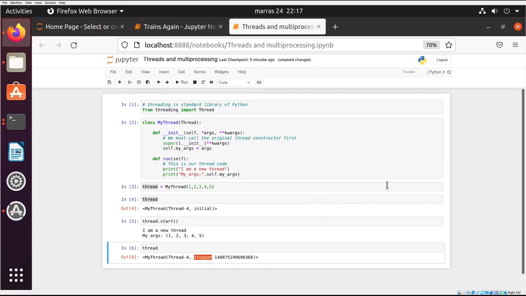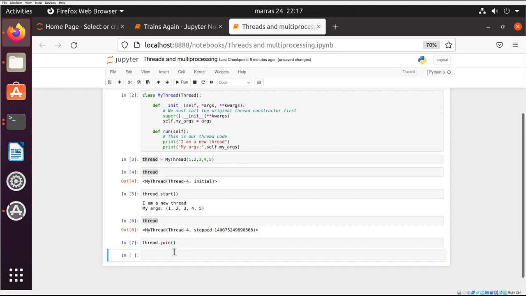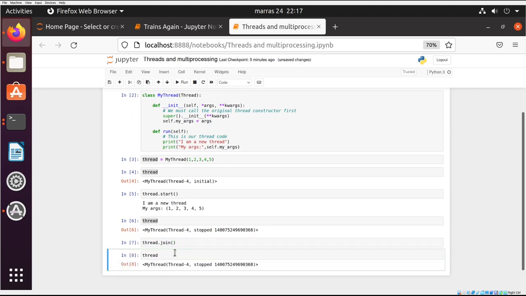Once the thread is stopped, we can call another method that is called join, and this will cause the child thread to be properly reconciled with the main application and destroyed from execution. So after you have called thread join, you will no longer be able to run the thread again.